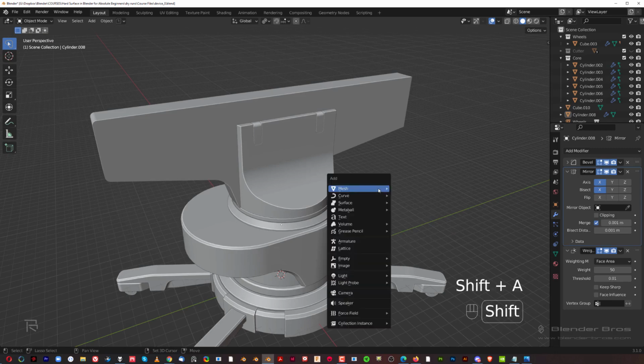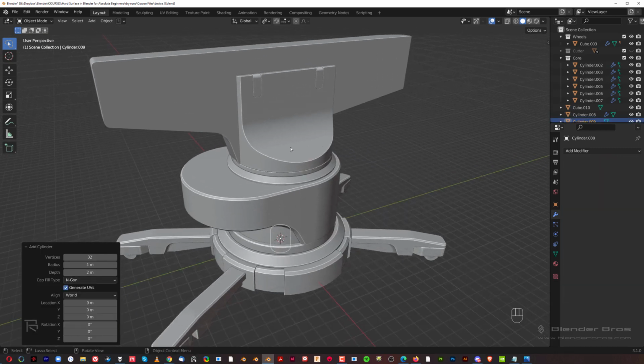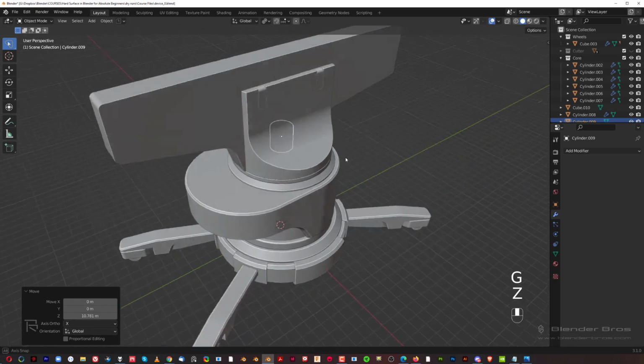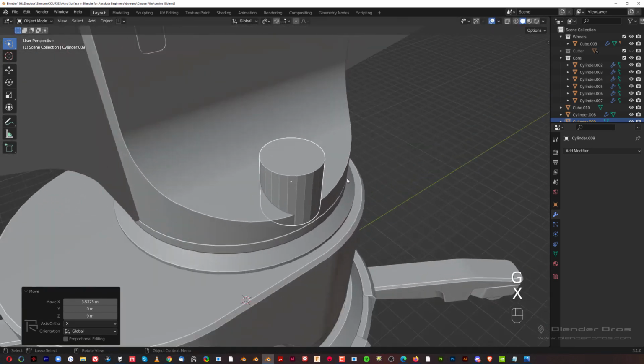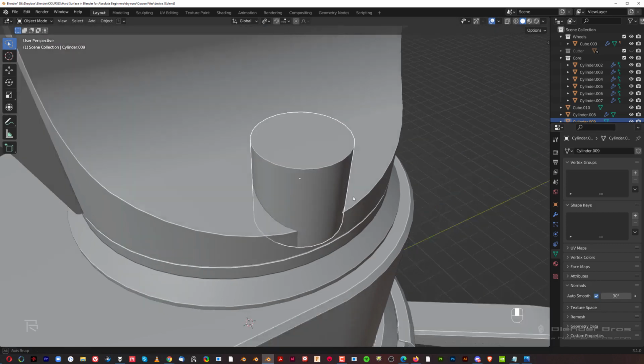Now let's grab another cylinder, and we're going to be cutting small holes in this one, okay? But we don't really need that many vertices. We're going to go with probably like 24 or something. So let's just make this cylinder a bit less crazy. Let's bring it in here and G X, move it in here. Let's right click and shade smooth and auto smooth.